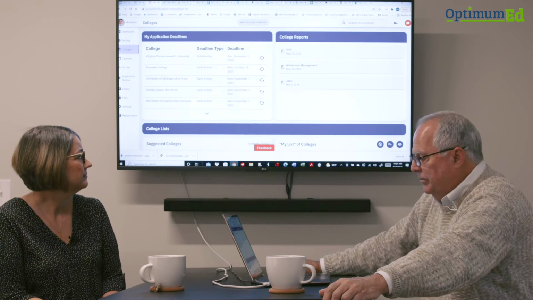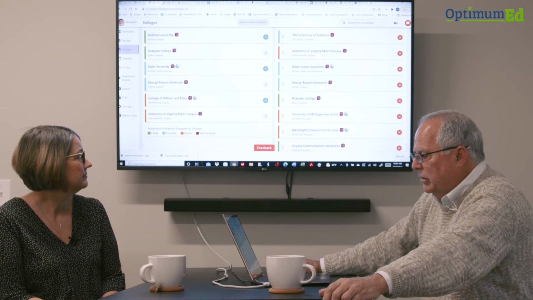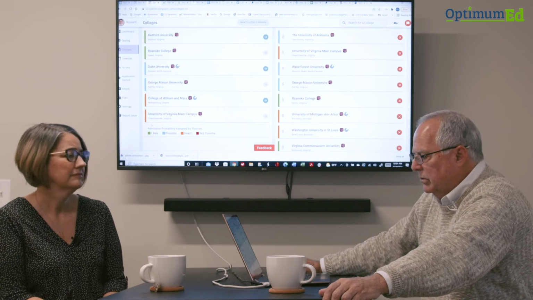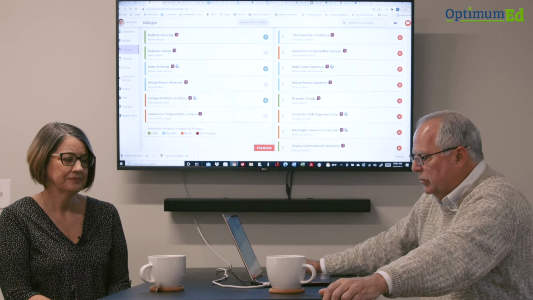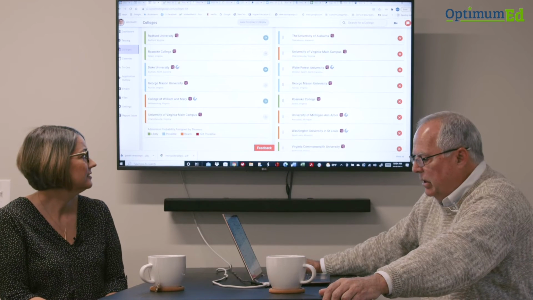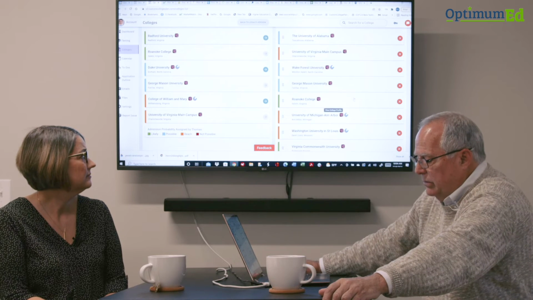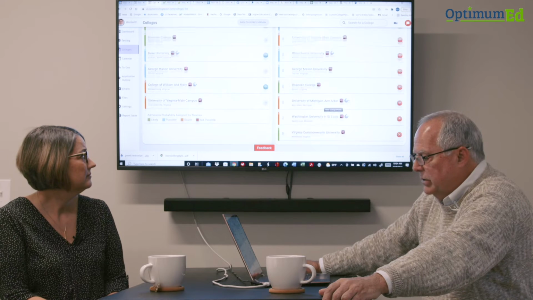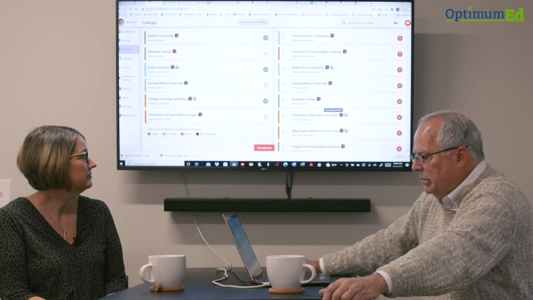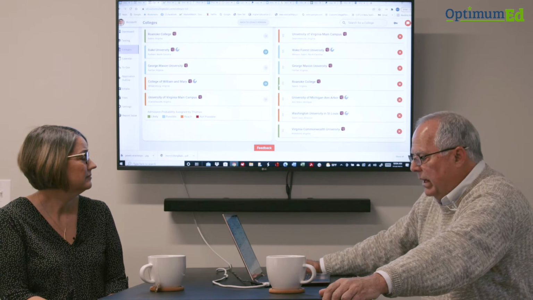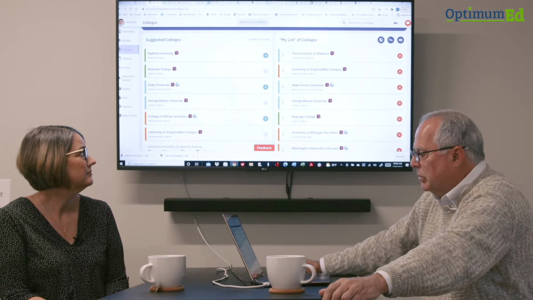And again, we go in and color code. So blue is possible, right? So you can just really quickly look and see what kind of array of schools in terms of competitiveness the student has. And he has a good group here. He's got 3 reaches. He's got some possibles and a couple of schools that we think are very likely that he can get into, and that's what's important.